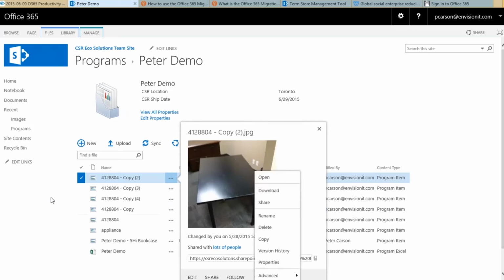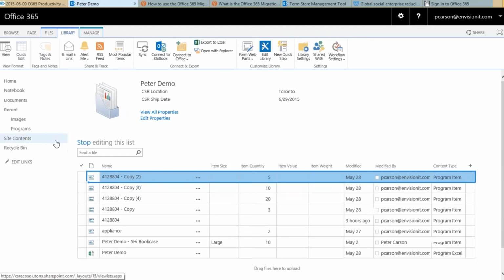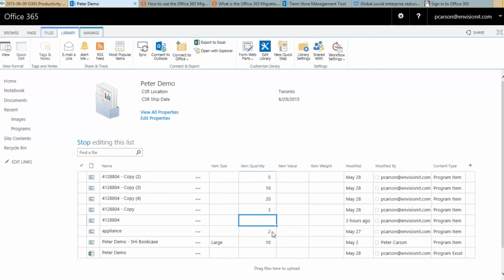But it's actually a much faster way to do that, which is to come over to my library tab and click on quick edit. It basically turns this document set into almost a spreadsheet that I can just start banging through, saying, okay, we actually got 5 of these, and we don't have 2 of those, we've got 3 of those. I can update that metadata very easily.